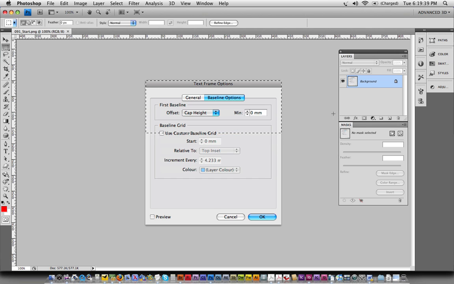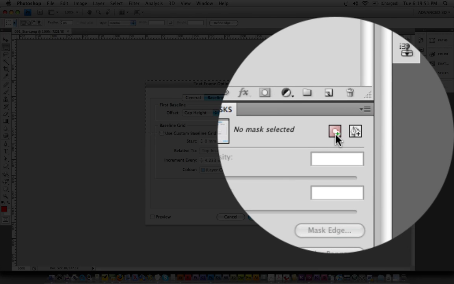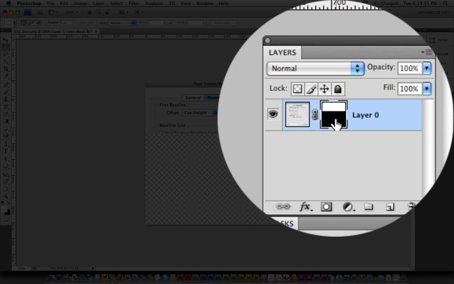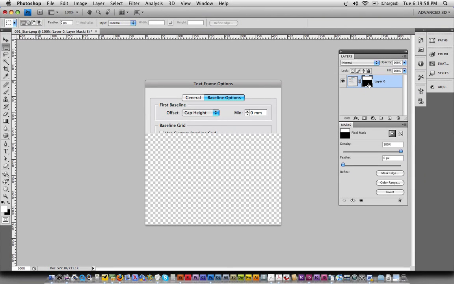And I make sure I see the masks panel right here and the layers panel. I'm only displaying that so that you can see what happens in the layers as I'm working with the masks panel. And I start by clicking the Add Pixel Mask button right here. So what that's done, the black area here, it's hidden all the stuff at the bottom. But I'm not quite there yet.